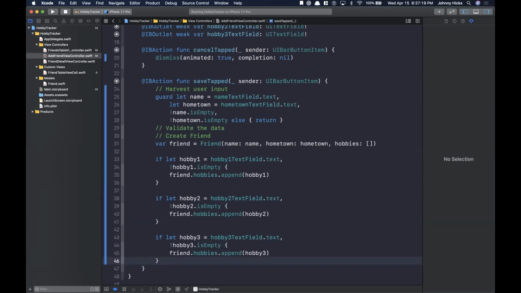Hey, Johnny, I'm getting some errors for the not hometown and is empty or else. I'm getting expected else after guard condition. Do you have a guard statement up here? Yep, I do. And do you have commas after each condition? Oh, actually, no, I'm not after empty. That was it. Thank you. Cool.